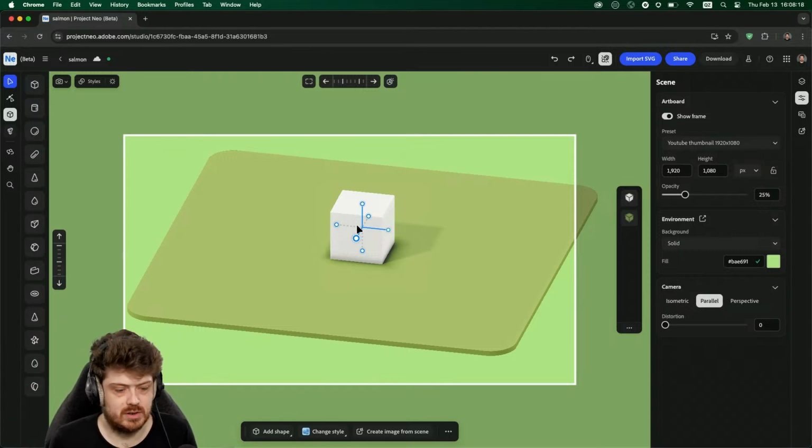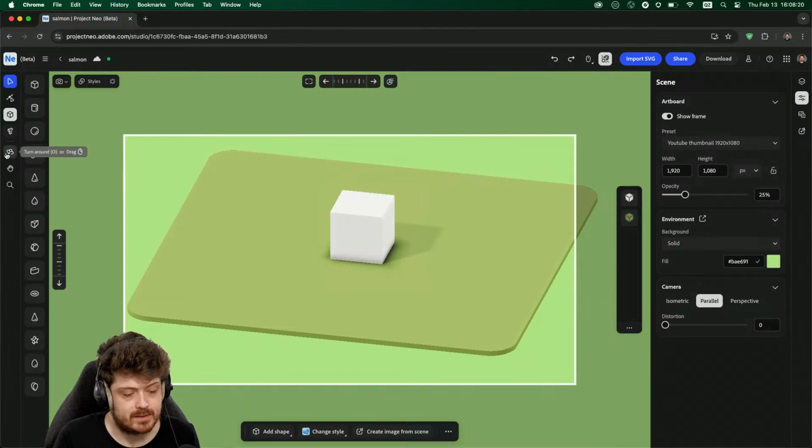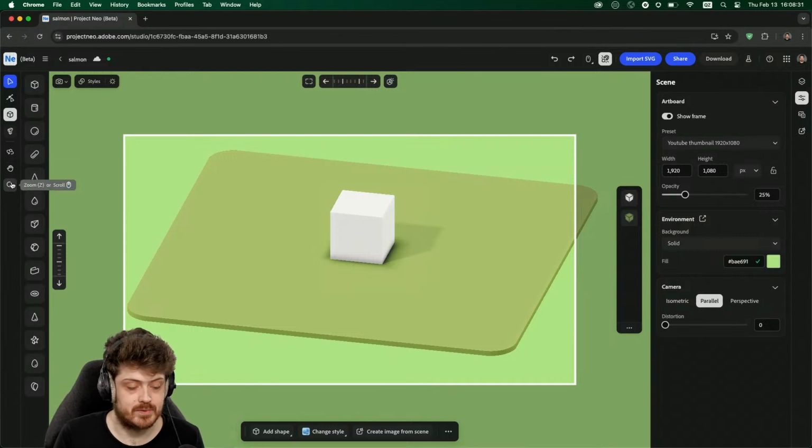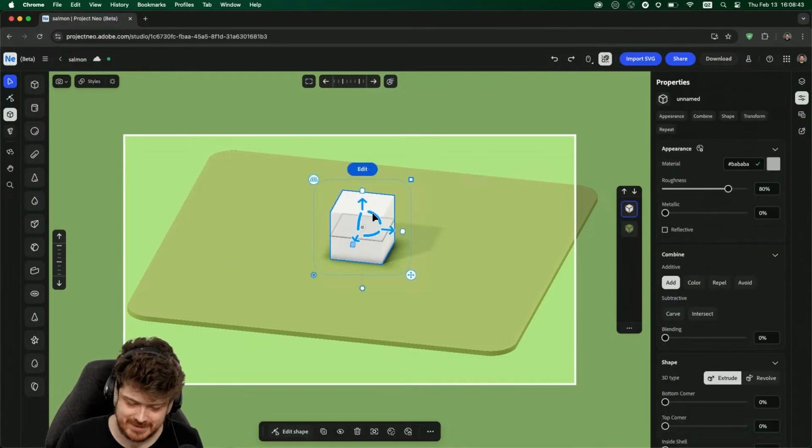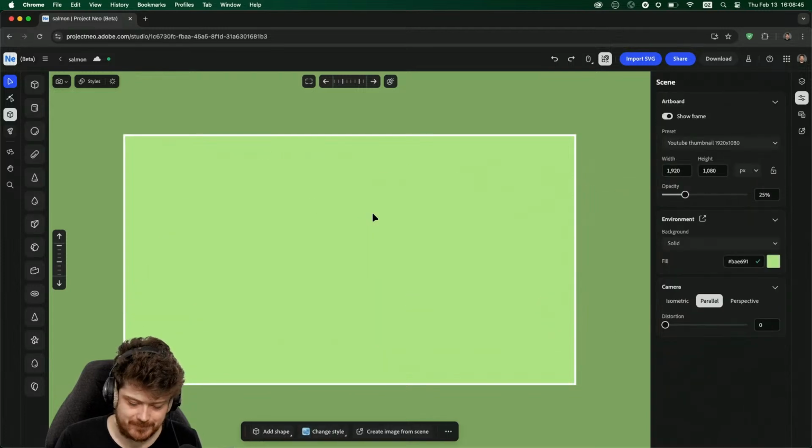Or if you prefer to use the tools on the left, the orbit tool, or O, is available. We have the hand tool, the pan tool, you know what I mean. And of course, the zoom. So everything I just told you is also available via keyboard shortcuts or on the left. Cool. So let's get rid of this default cube and start from scratch.